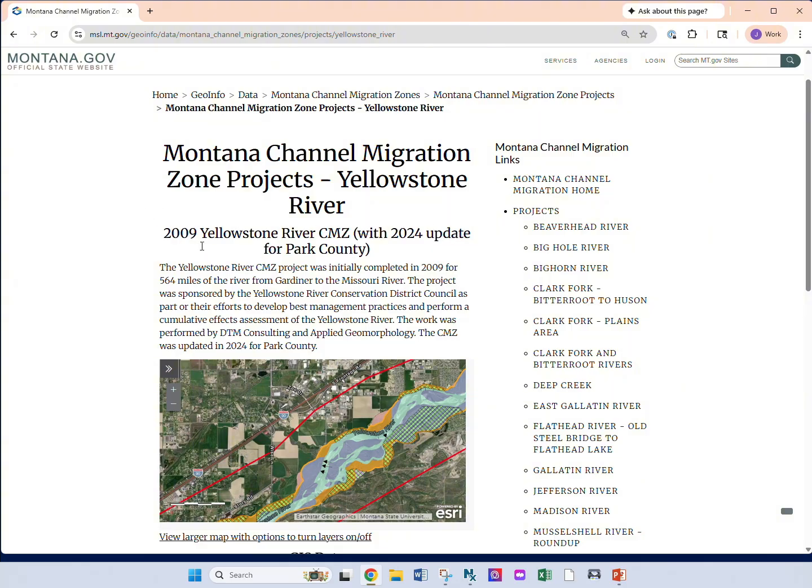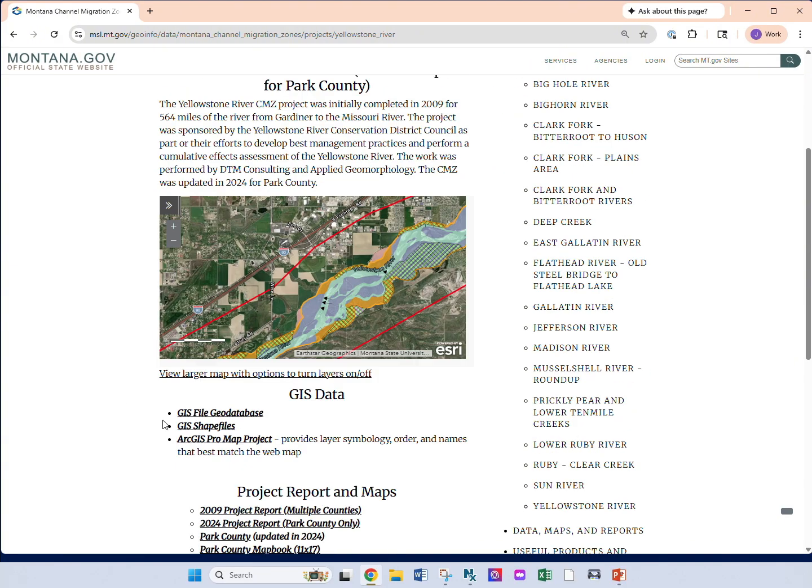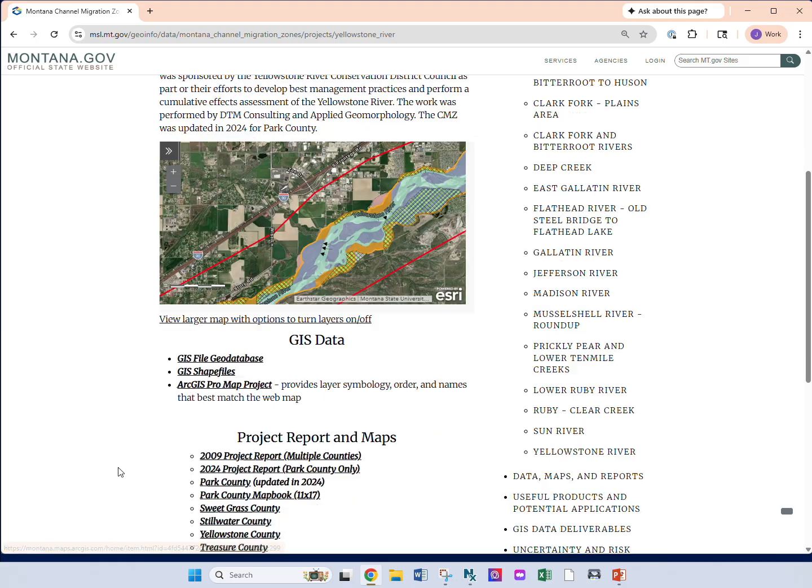Now, the 2009 project actually mapped the Channel Migration Zone from Gardner all the way down to the confluence of the Yellowstone River with the Missouri out in North Dakota. And so you can always access that data, but we're just going to focus in on what was the new mapping for Park County. What you can also access on this project page is the GIS data that went into this map, so you can download the map project for that or individual shapefiles.